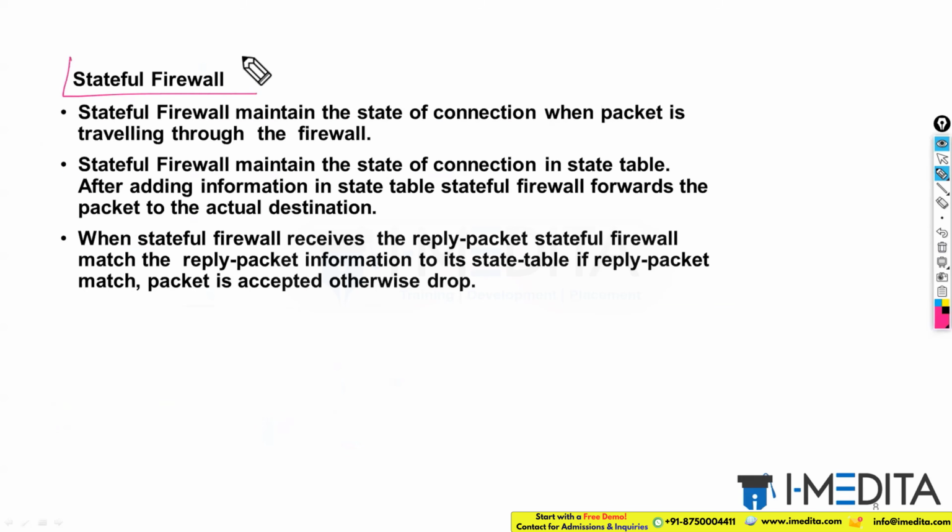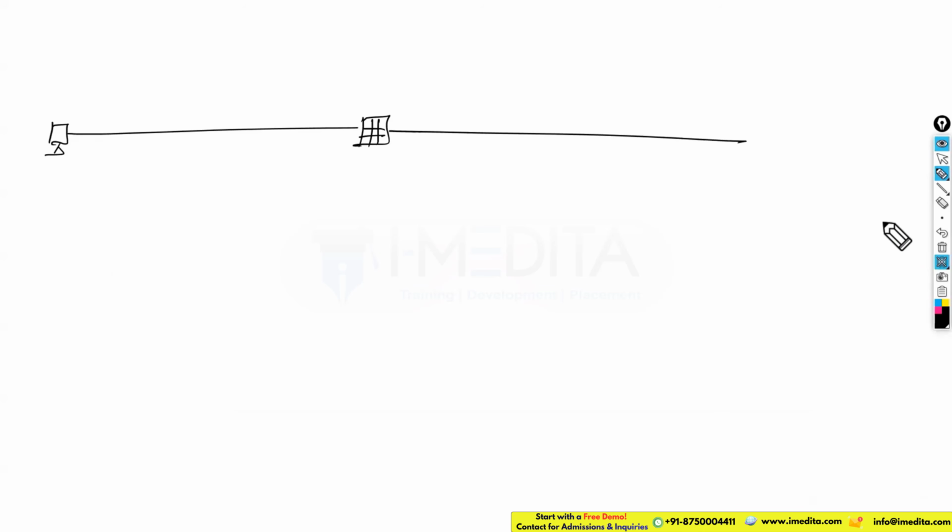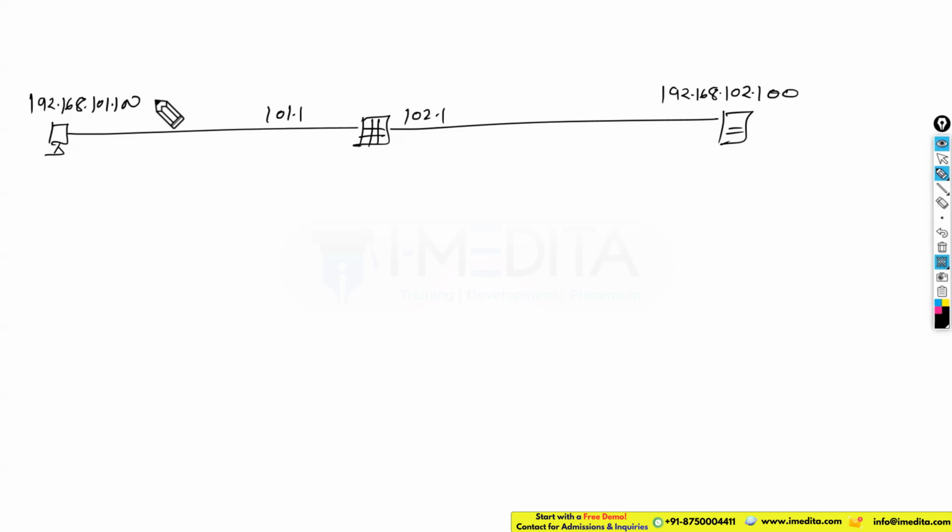Next, we have the stateful firewall. Let's start with the stateful firewall. To understand the stateful firewall, we will go through a diagram. This is our topology like PC, firewall, and server. For easy understanding, mention IP addresses. Now, this PC's dynamic port will communicate with the server at port number 443.